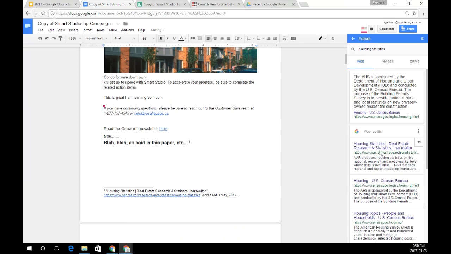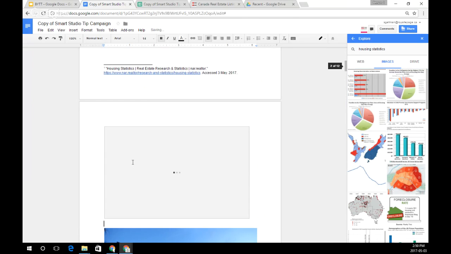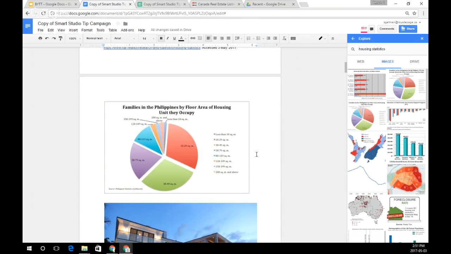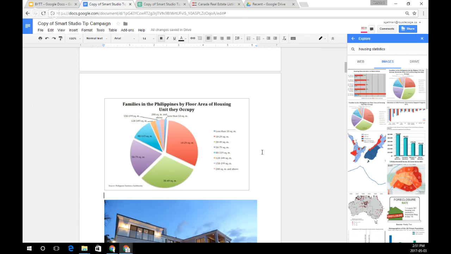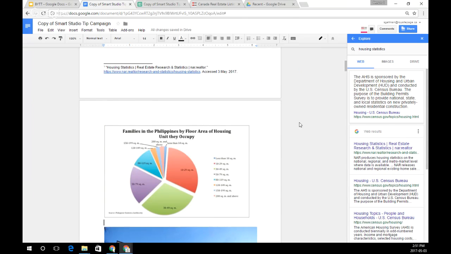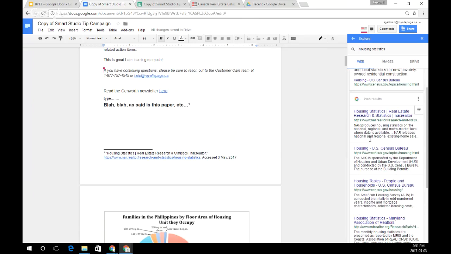Sometimes you can go to images. Let's say I go, oh, this is a great image. If I want to see it bigger, I'm just going to pull it over here. And then look at this, the families in the Philippines. Okay, well, that's not exactly applicable, but you understand. You can grab stuff right from the internet and drag it over. Things from the web. This is great. I can find all different stats, whatever I need in here.